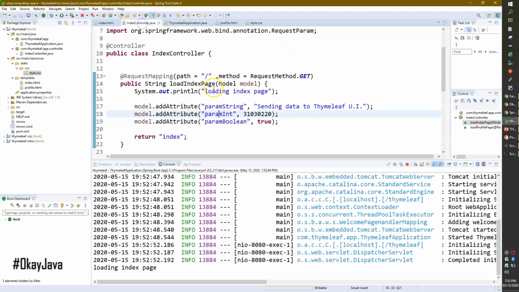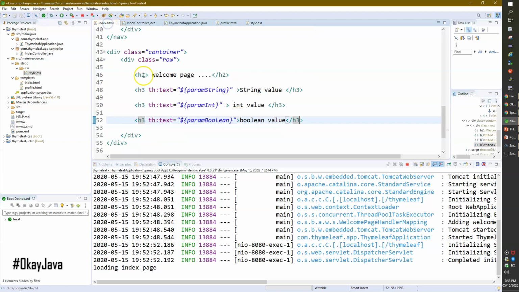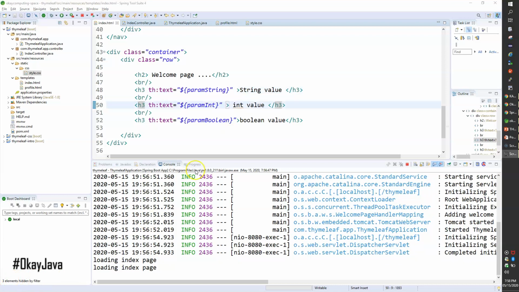The thing which you need to keep in mind is that you need to make use of model attribute, as it's very common, and I believe that you guys know it. But the thing you need to follow at the Thymeleaf end is that you make use of th:text as the attribute, and here is the syntax: expression, dollar sign, then curly braces, and inside that you put your variable name, whatever you have set in your Java code, and then you will see the output on the screen.